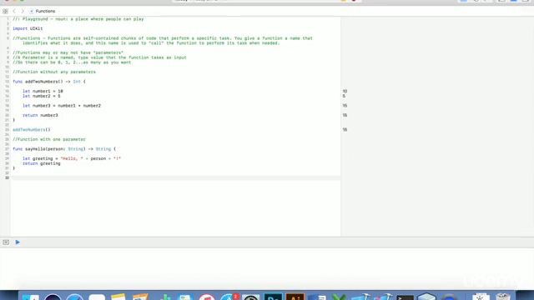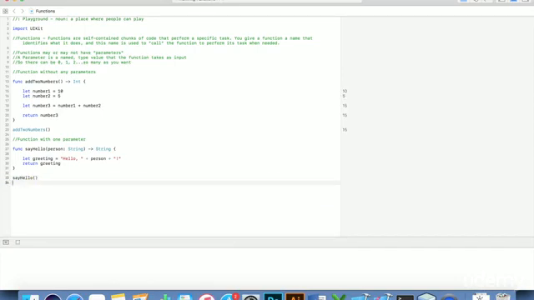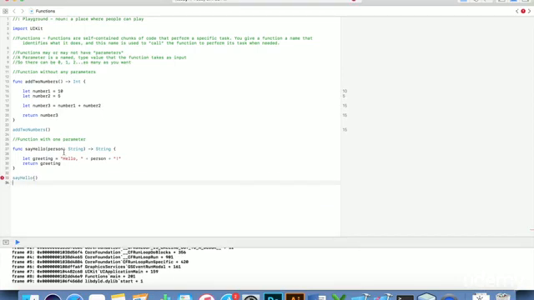So now we want to call it. So let's say hello, and we will get an error, right? And now look at the error cause. Click on the little red sign. Missing argument for parameter person in call.